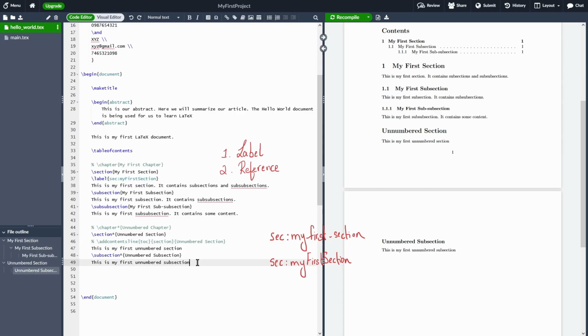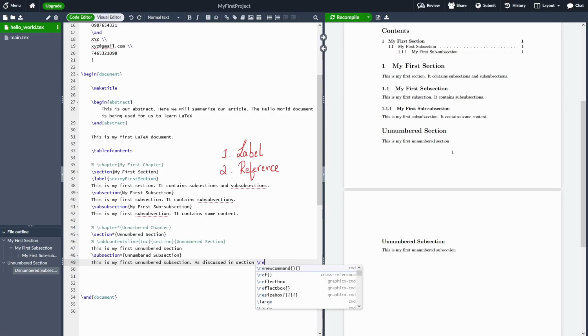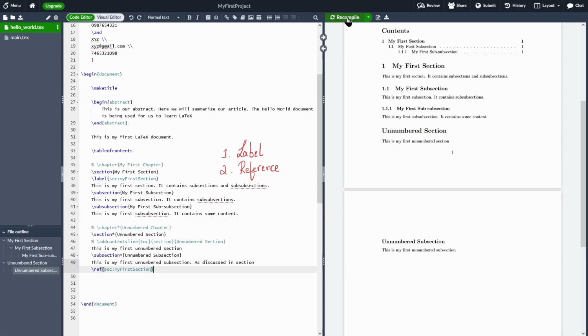The second step is to actually make the reference. To do this, I'll come down to the last line in my document. You can do it anywhere. I'm just choosing it to be done here. Let me just add in some dummy text. As discussed in section. At this point, I would like to use the name that I've given to my section. But what is the command that I use? It's \ref. To this, I will give as input the name that I've given. Note that Overleaf will give me the list of available names that can be used for referencing. I just selected the one that I have. Now compile.